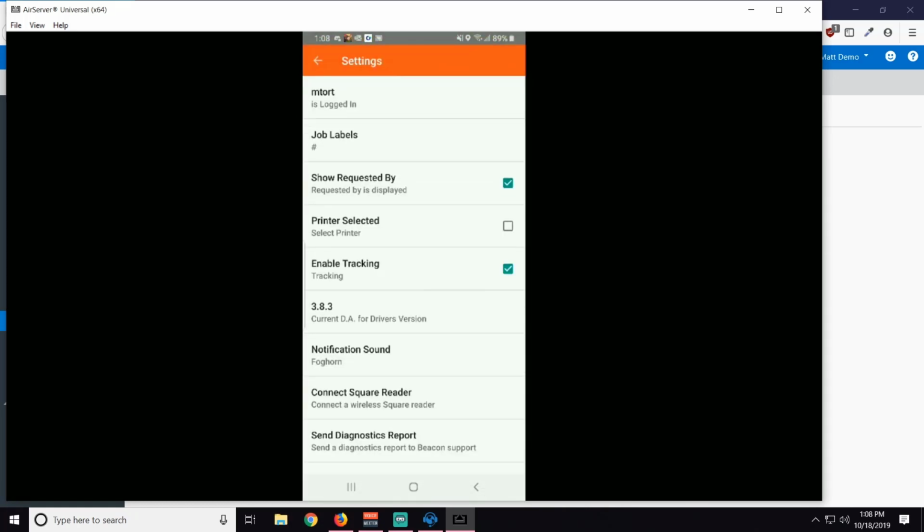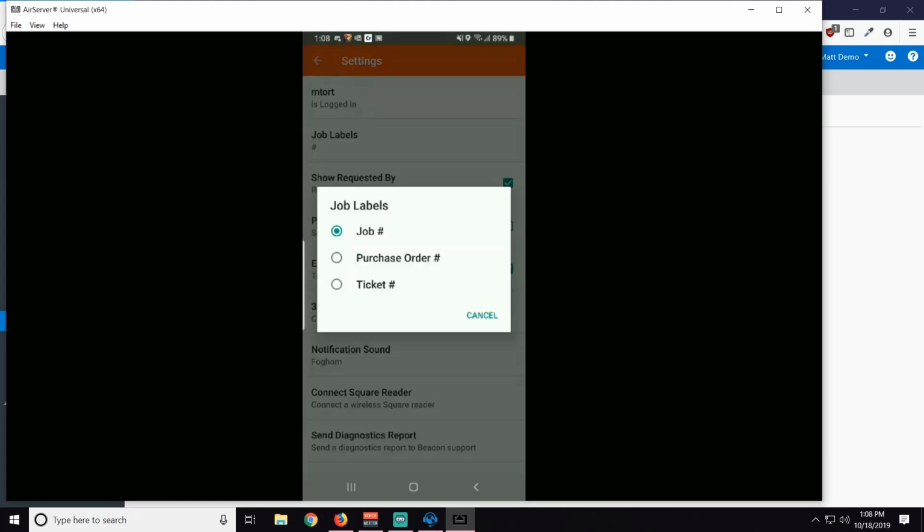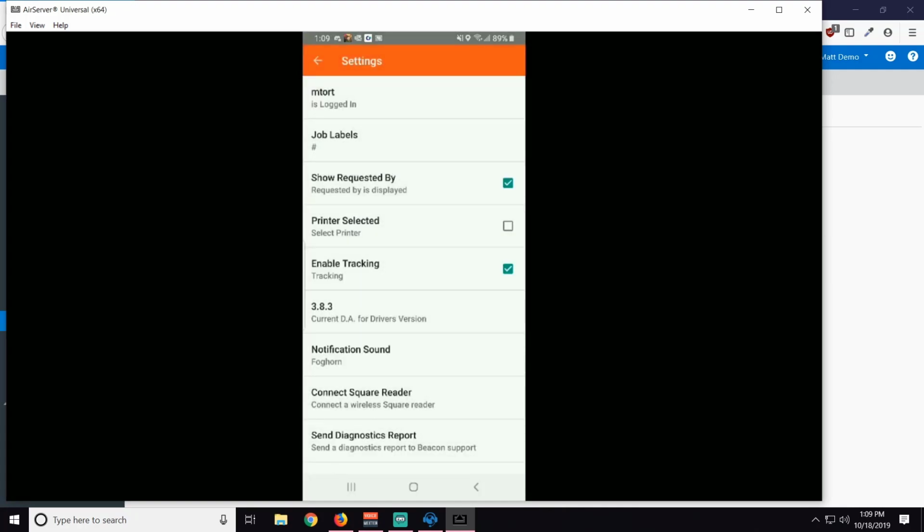All right. So these are the different settings the driver has. So it shows who you're logged in as. They can change the job labels. So instead of seeing it by job number, they can see it by purchase order number or even ticket number, depending on what they want to see. Requested by, if they don't want to see that, they can uncheck it. Printer selected. If they have the Bluetooth printers to print out receipts or payment receipts in the field, this is how you can pair it up ahead of time.